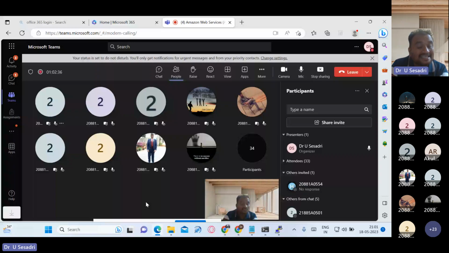Okay. Now, in the next session, we will see how to launch using the command line interface. We have to practice that in the next session, and we will discuss it in detail in upcoming sessions.